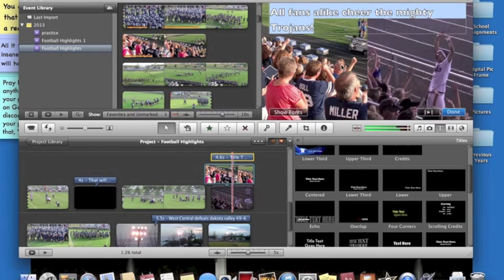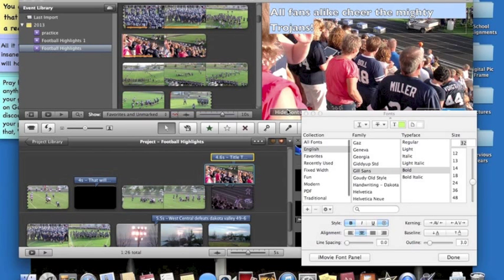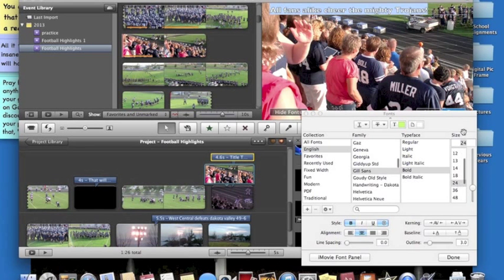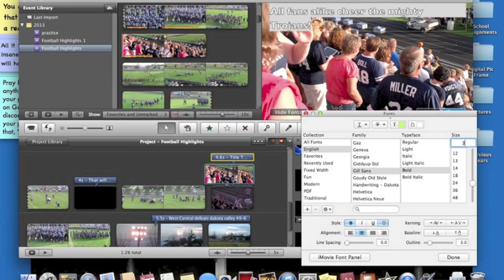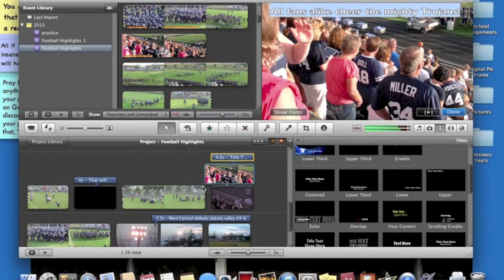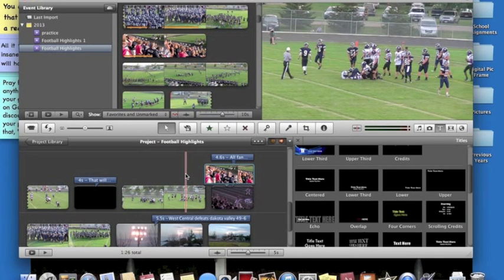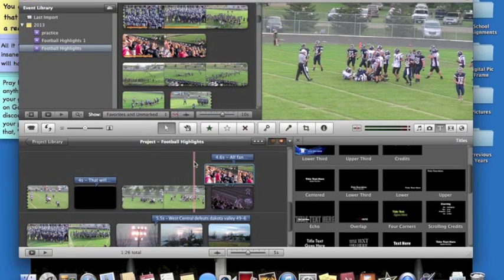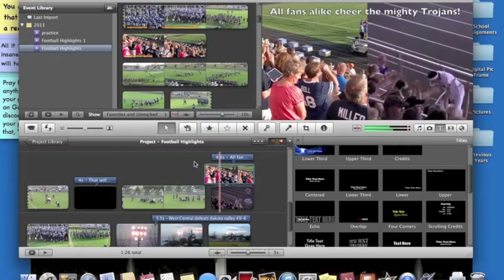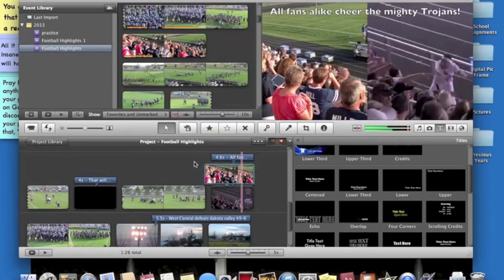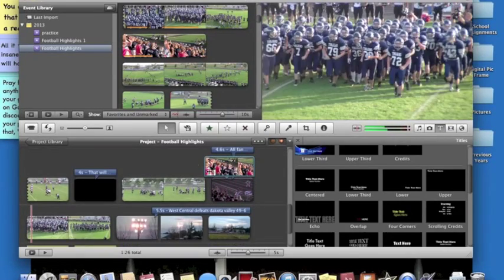And you see how my text goes down to a second line? Well, I don't like that. So you go to Show Font and make the font size smaller. Now you can play your video and see how it is a split screen and you got two things going at once.